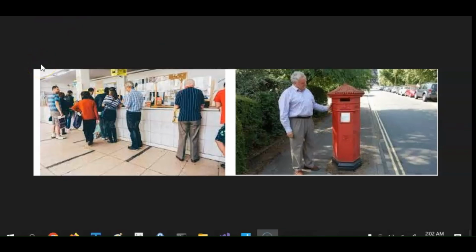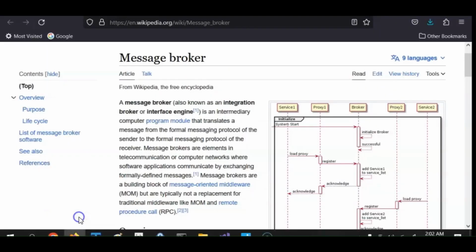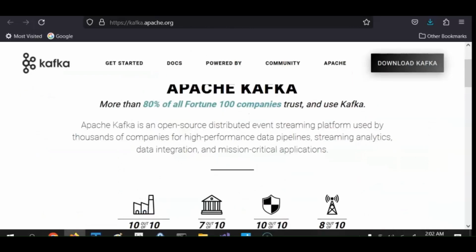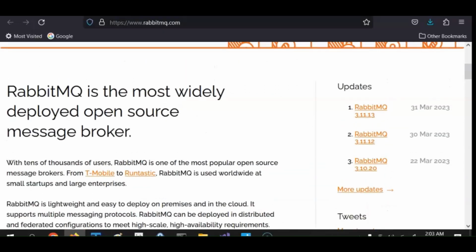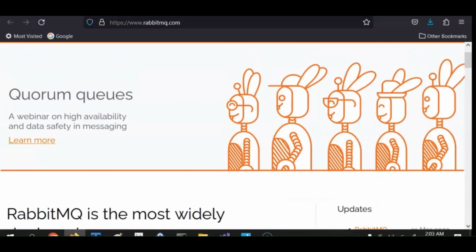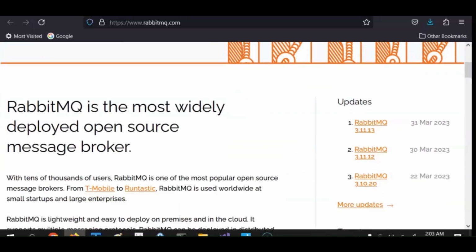Now, there are various ways this could be done. It all depends upon your requirement. We'll go one by one. So the first method, the easiest one, is you can actually take some existing application like Apache Kafka or RabbitMQ, and you can use them as your message broker.